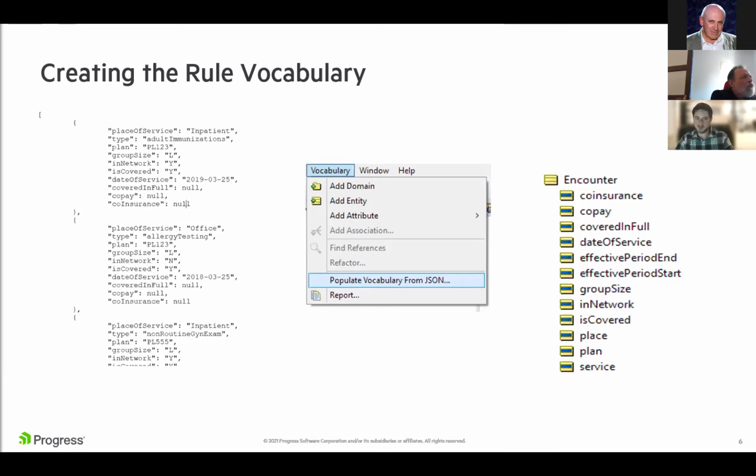And we can generate this from a JSON file, from an external database, or from a REST endpoint. But in this case, with that JSON file that we were starting with, we generated just this simple rule vocabulary that you see on the right.